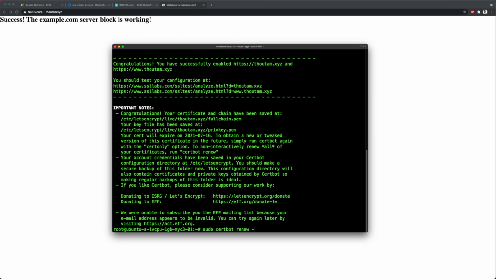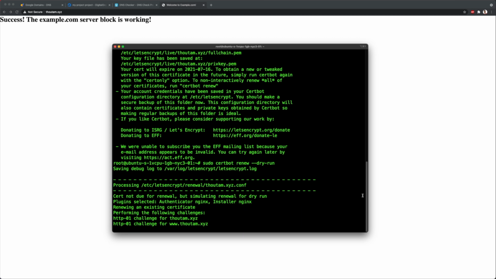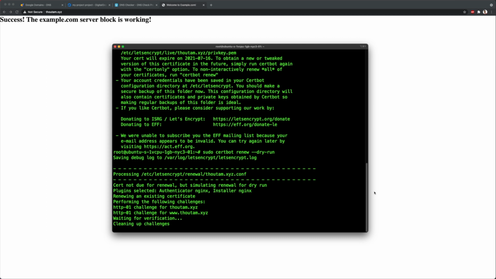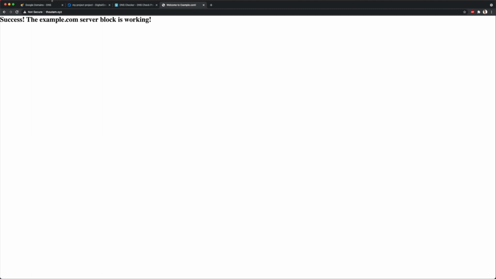Certbot will automatically renew your SSL certificates using LetsEncrypt every 90 days, but if you want to test the renewal process, you can run this dry run command. If you refresh your website, you'll see that now we have HTTPS. You can see the padlock symbol as well in your browser.